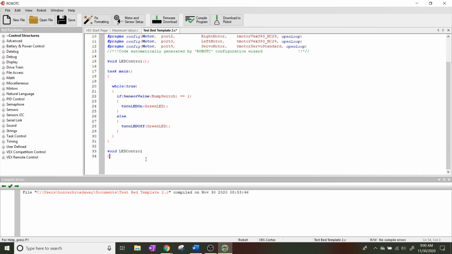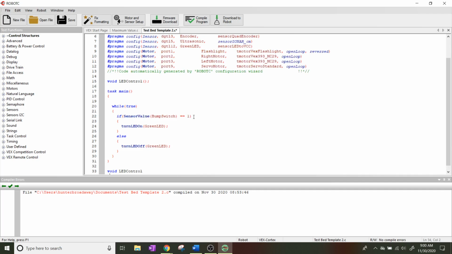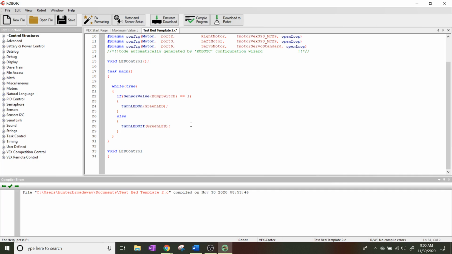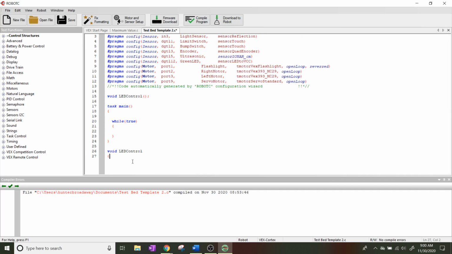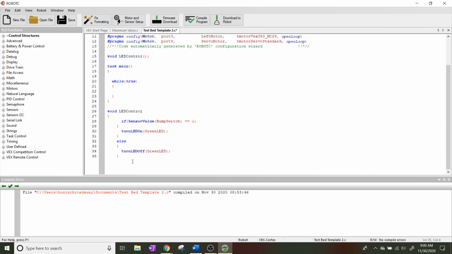They just take code that's already been written and cut and paste it everywhere. They do a little bit of hand typing, but it's usually just modifying code that already exists. So we're going to take this segment from here to here, right click, click cut, and put it into void LED control.